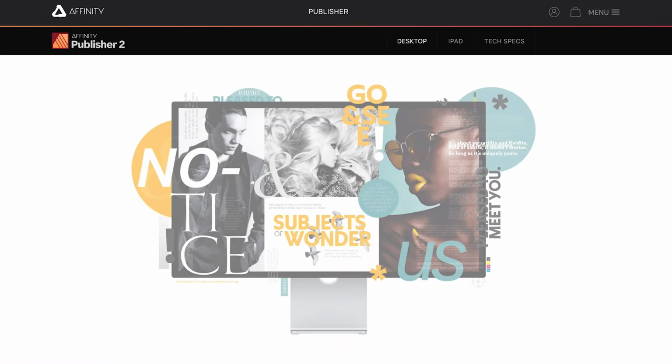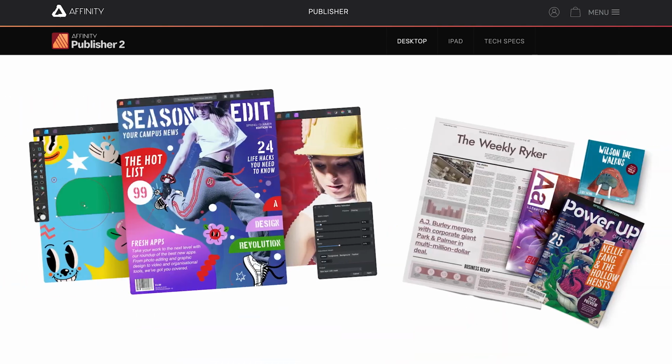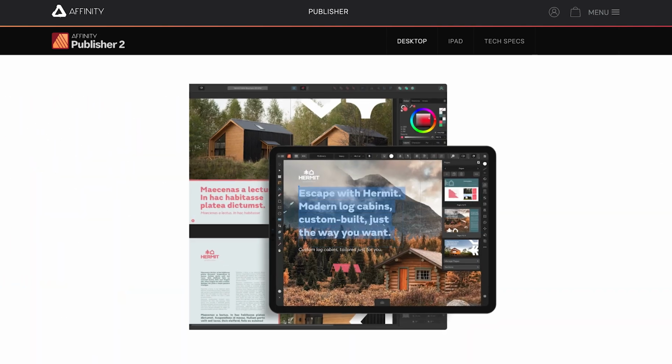Affinity Publisher is one of my favorite desktop publishing apps. It's great for complex layouts and multi-page designs. And today, I'm going to be showing you how to get started.